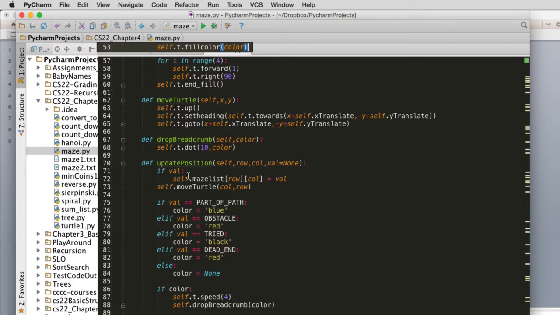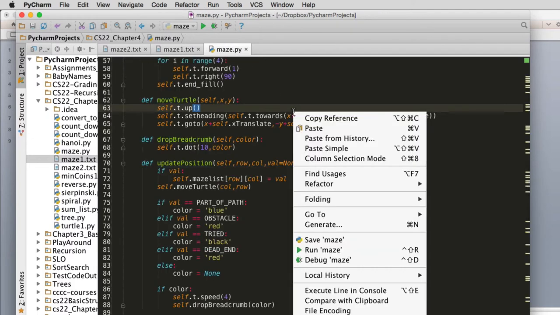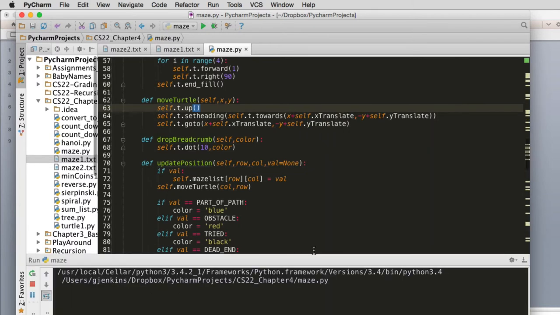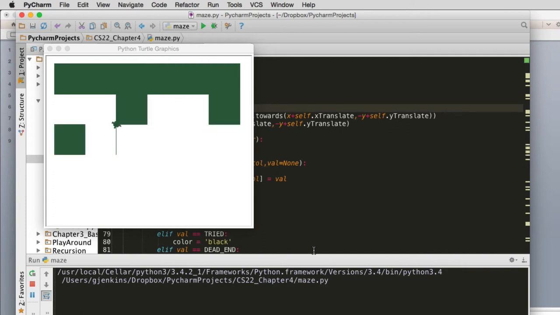I have a simple maze. Let me show it to you. It's called Maze 1. So it's a very small maze, so we can see it easily. So let's go ahead and run this version. First, you're going to see it draw the maze. You'll see the turtle on fast speed drawing up the maze.